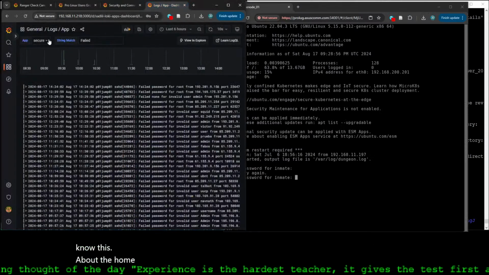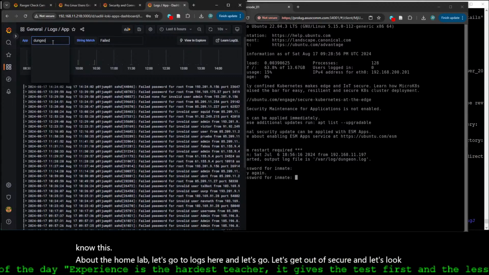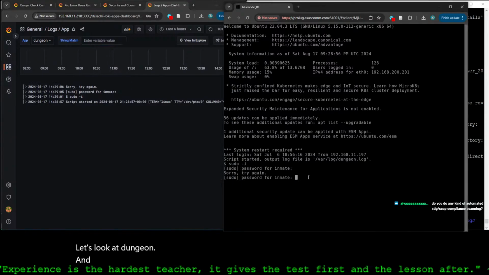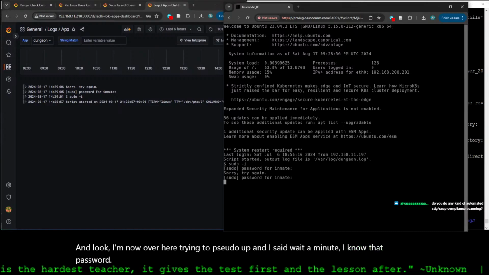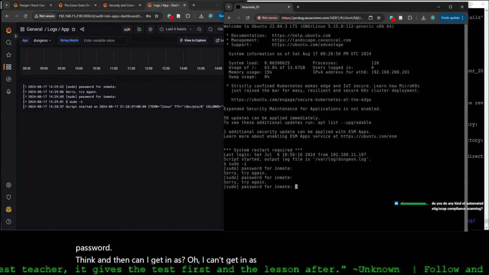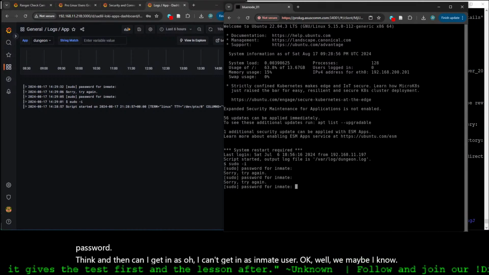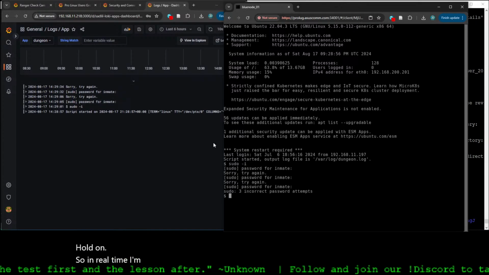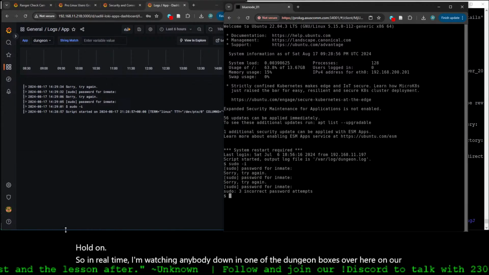Let's go to logs here, and let's get out of secure, and let's look at dungeon. And look, I'm now over here trying to sudo up, and I say, wait a minute, I know that password, I think. And then can I get in as a, oh, I can't get in as the inmate user. Okay, well, wait, maybe I know. Hold on. So in real time, I'm watching anybody down in one of the dungeon boxes over here on our logs. So logs are coming out.